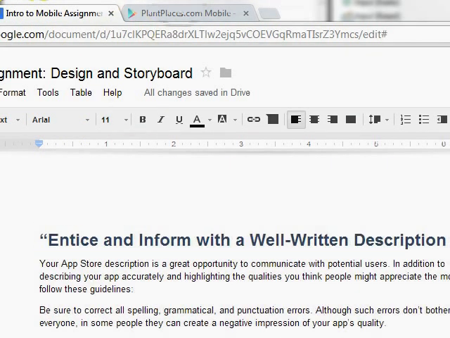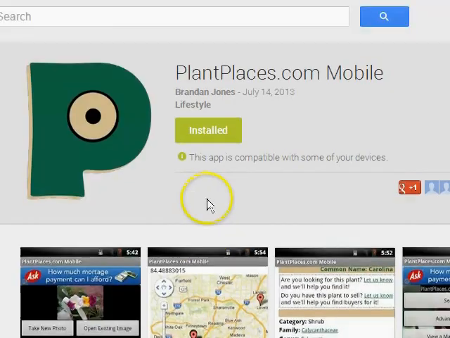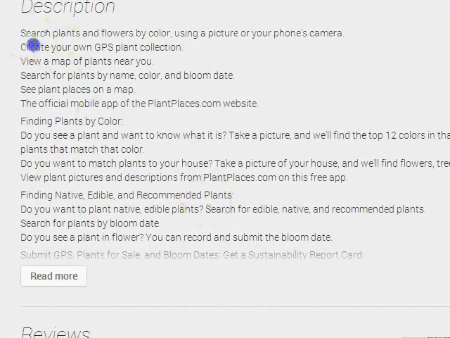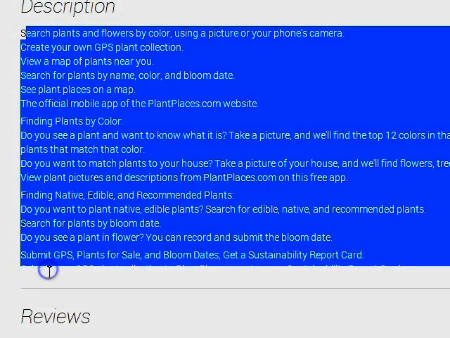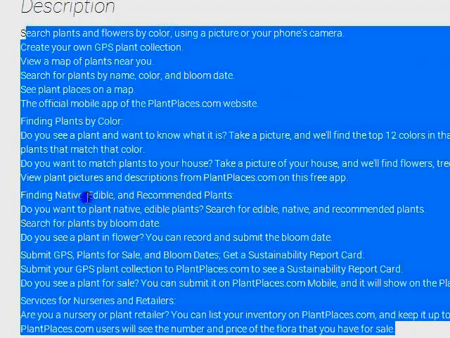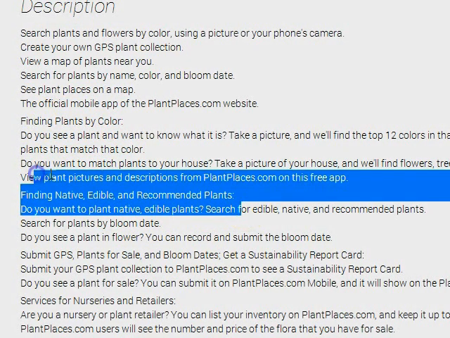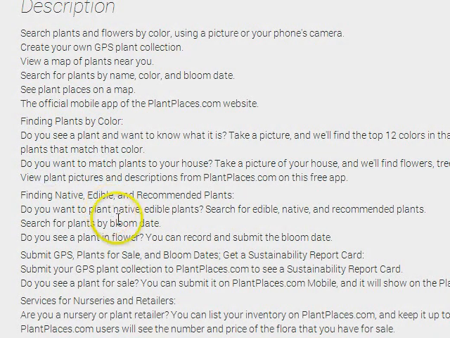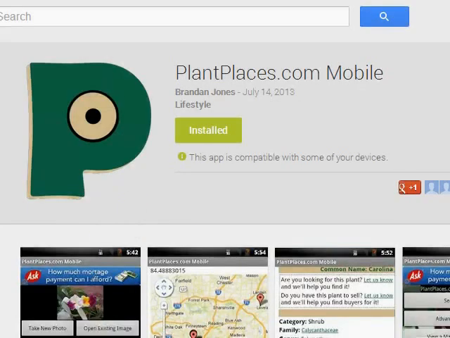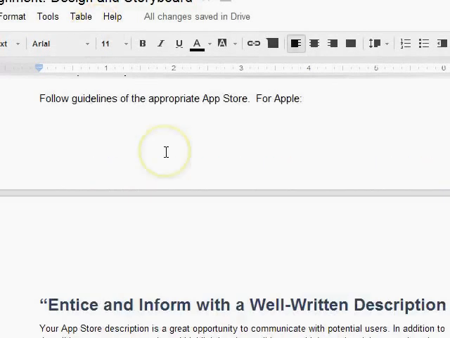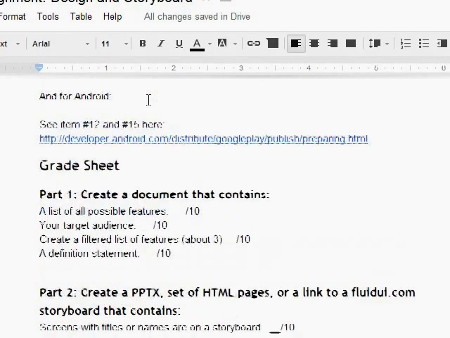Okay, and here we go. We want a description for the App Store. So like I have here, a description. We can read more and see more data, but this just tells you what you can do with the Plant Places mobile app, finding plants by color, finding native, edible, and recommended plants, so on and so forth. So we want to put together a description that describes what our app is doing. So App Store icon and App Store description.